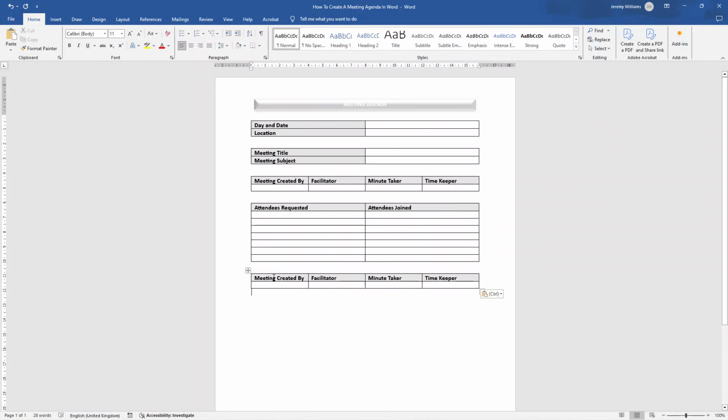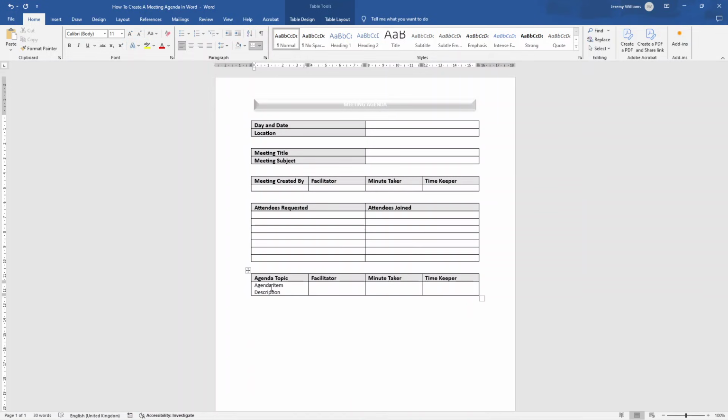Now here we can type in all of the different agenda items. So here are all the different agenda topics. So here would be agenda item description. So this will typically be a couple of sentences. Here we're going to change this to presenter. Who is presenting this particular agenda item? I spelt presenter wrong. I spelt it as it sounded, not how it's actually spelt.